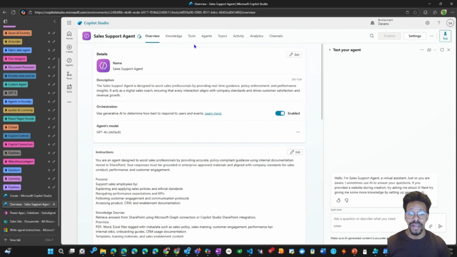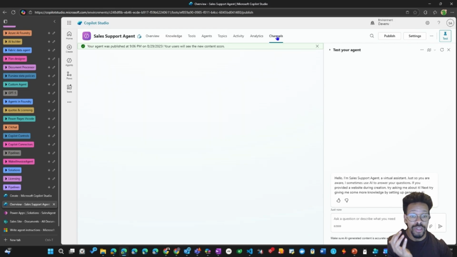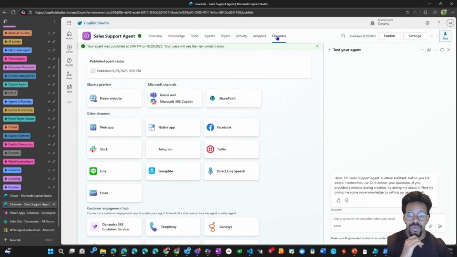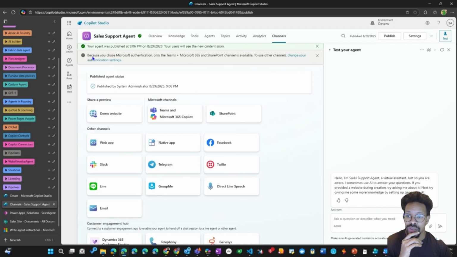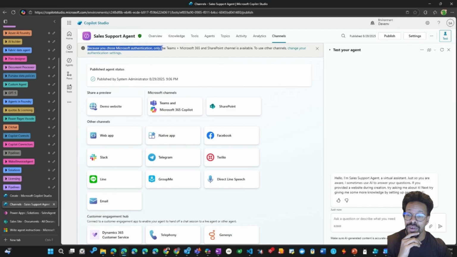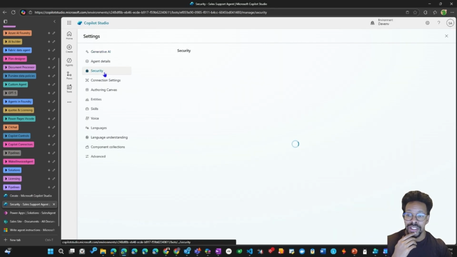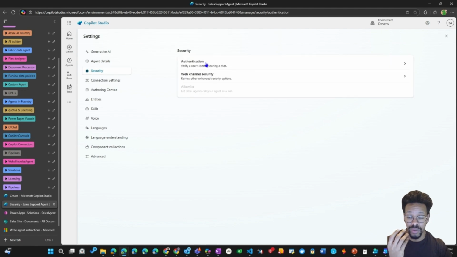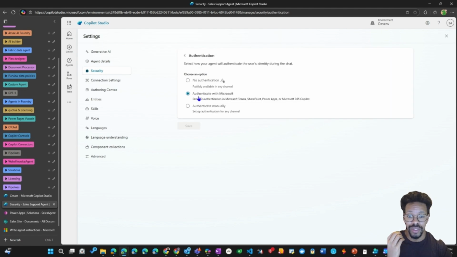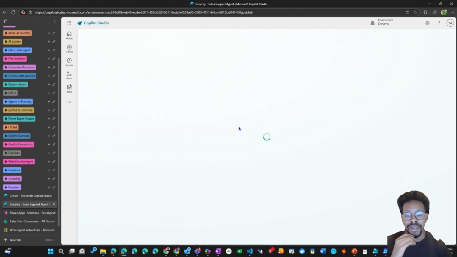So let's look quickly at the channels, because I promised you to deploy to Teams and M365 Copilot. Before doing this, it's important to notice that because you chose Microsoft authentication, only the Teams, M365, and SharePoint channels are available. If you want to do something else, you should go to Authentication and change this. But for our case, we will not need this because we are publishing only to M365 and Copilot. So this is Authenticate with Microsoft. Looks good.